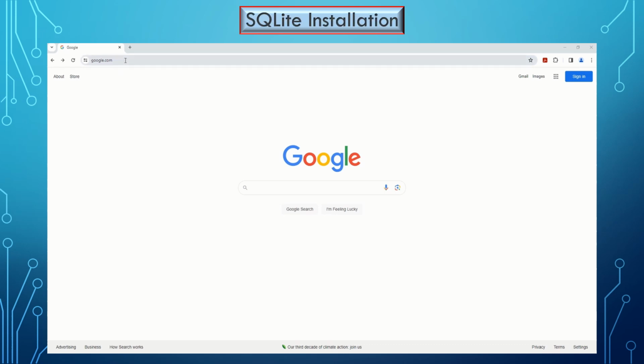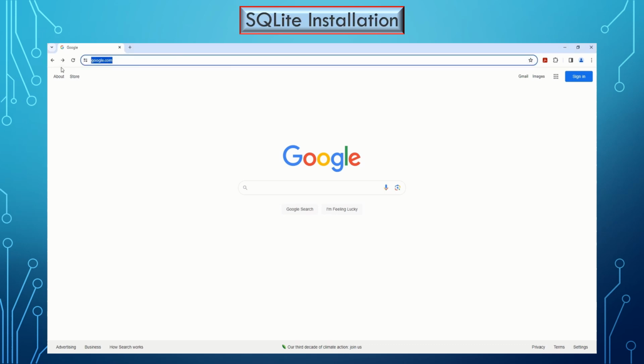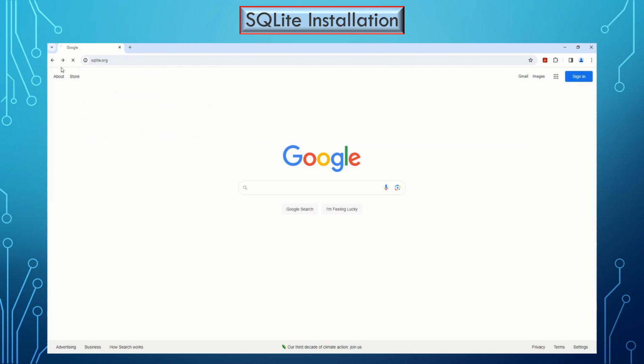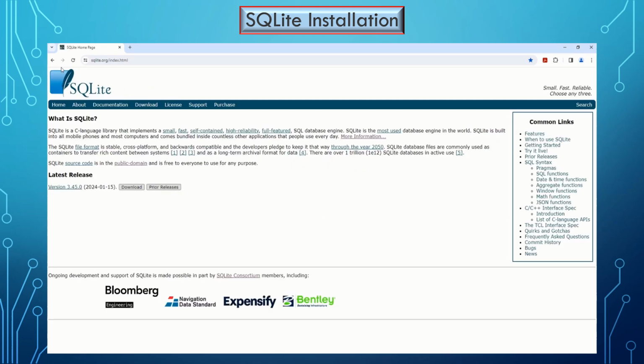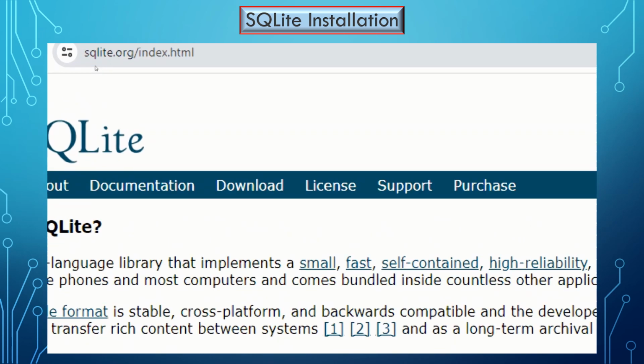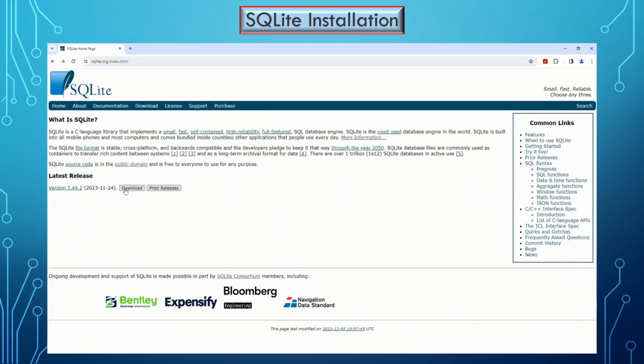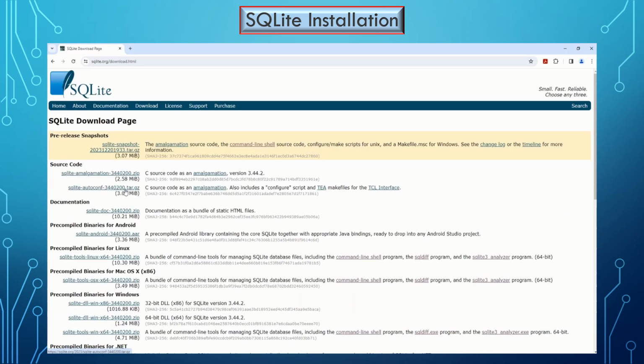Let's take a look at the steps for installing SQLite. First, we will go to SQLite.org. Then click on the download button. Since we will be installing SQLite for Windows, we will select under precompiled binaries for Windows the zip file that contains a bundle of command line tools.